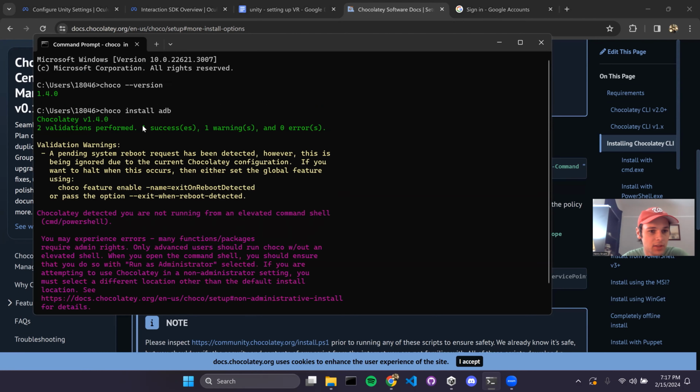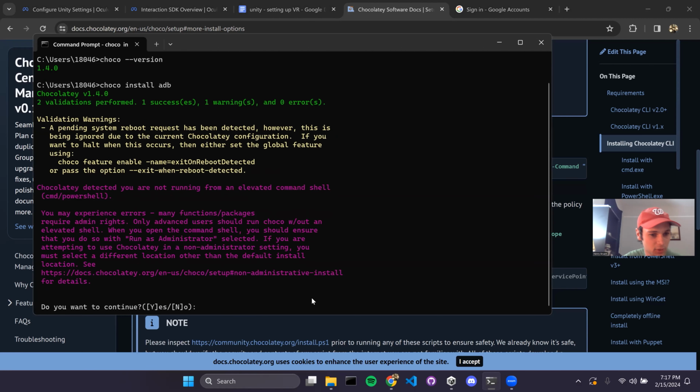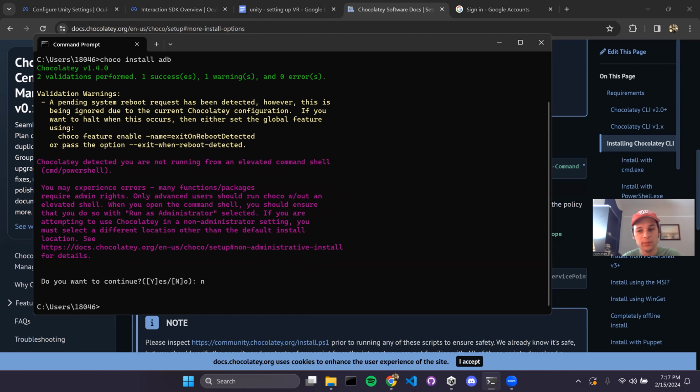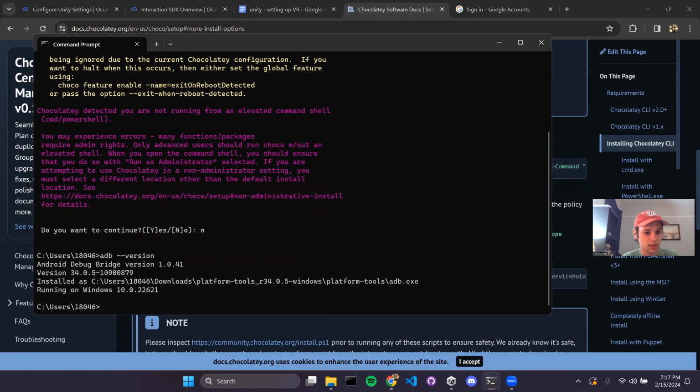It'll pretty much just take you through some clicks in here. But since I already have it, I'm just going to hit no. Once you have that, you'll be able to type adb version, something like that.